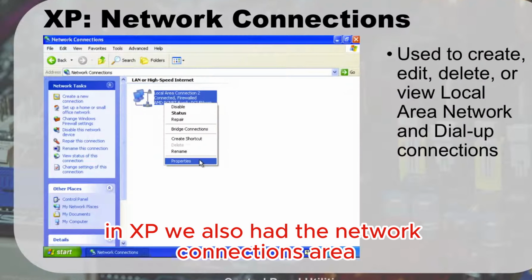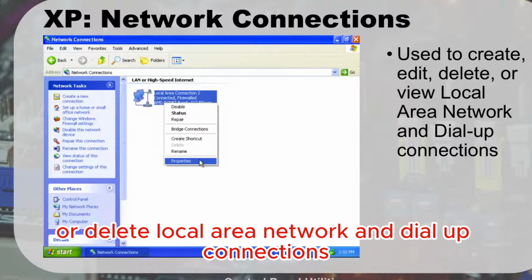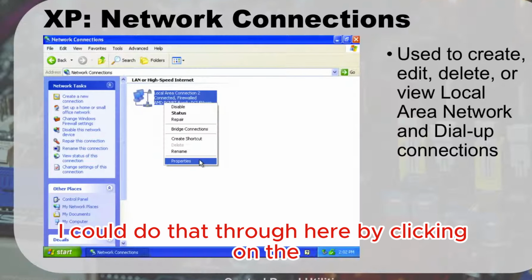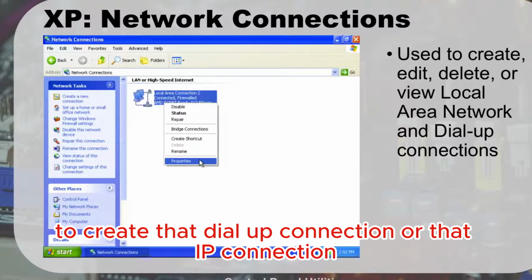In XP, we also had the network connections area. This allowed us to create, edit, or delete local area network and dial-up connections. So if I need to create a VPN tunnel, I could do that through here by clicking on create a new connection and following through the wizard to create that dial-up connection or that IP connection.